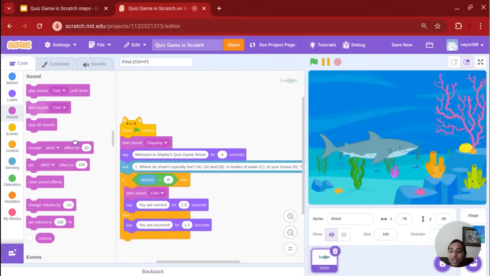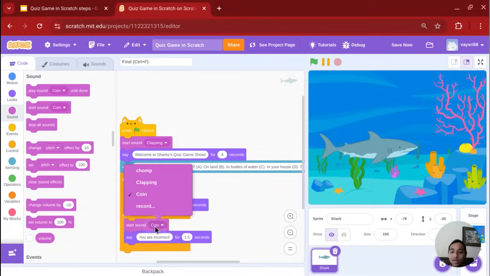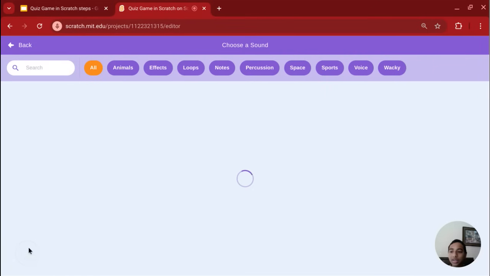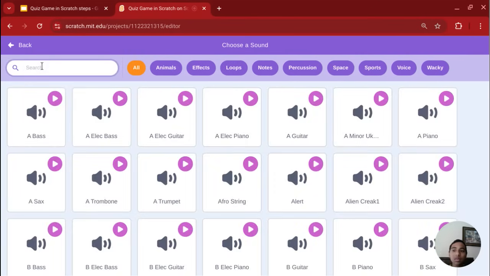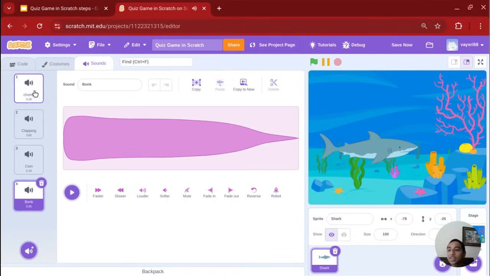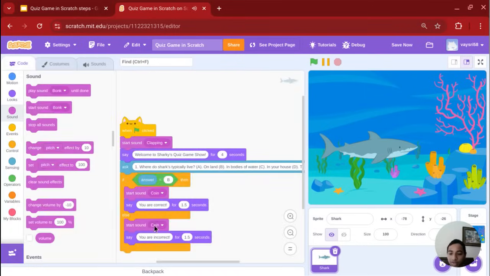Now, let's make an incorrect sound. And I'm going to go here, click record, click the X, and click choose a sound. Let's say bonk. Yeah, I think that'll be a good sound for that. And I'm going to select bonk here.